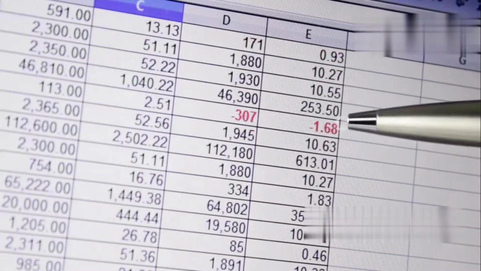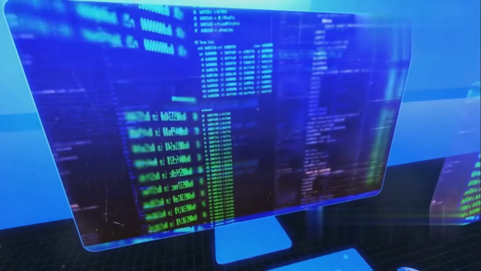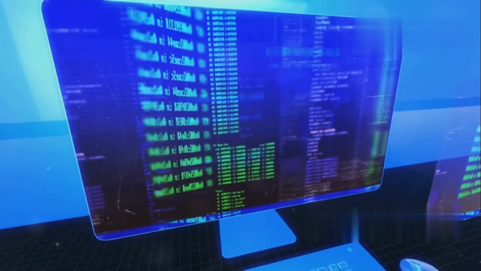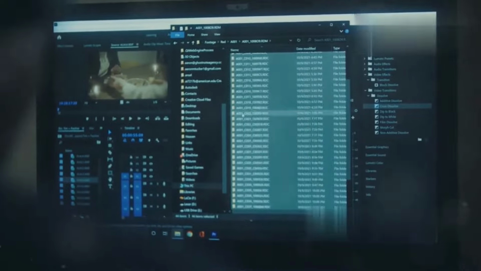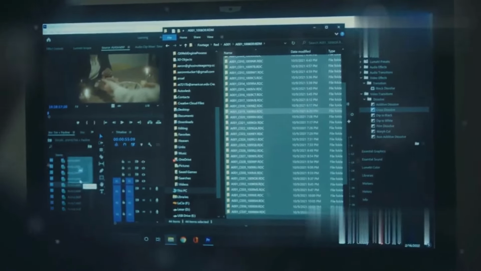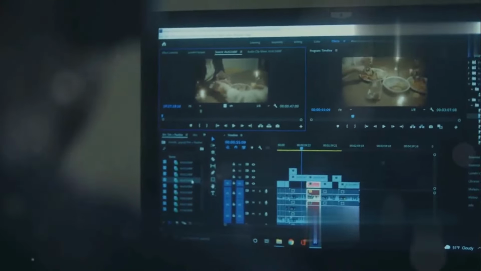Let's say you're tracking stock prices for different companies. You have a list of company names and their corresponding stock symbols. Now, you want to find the current price for a specific company. XLOOKUP to the rescue. Here's how it works.